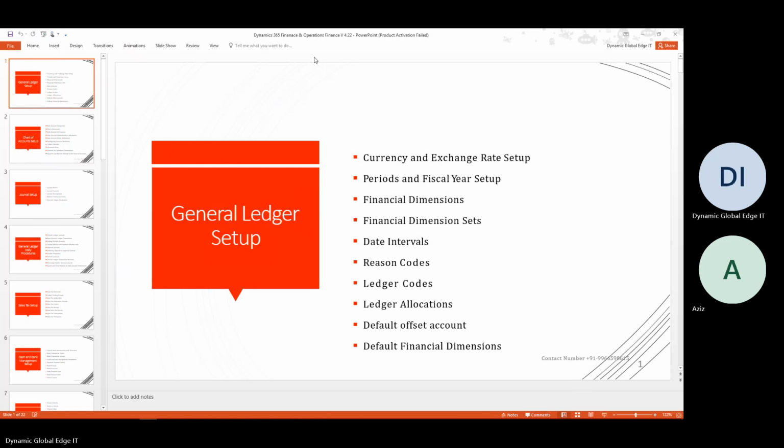Data migration, such kind of activities I may do. I will work as a finance and operations consultant as well.